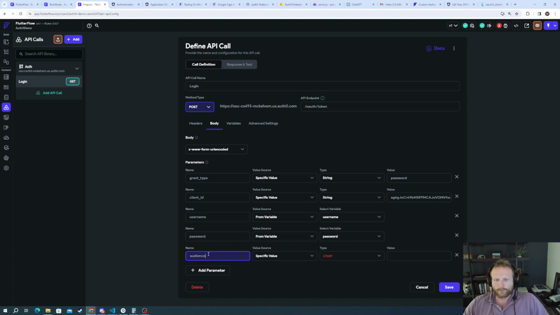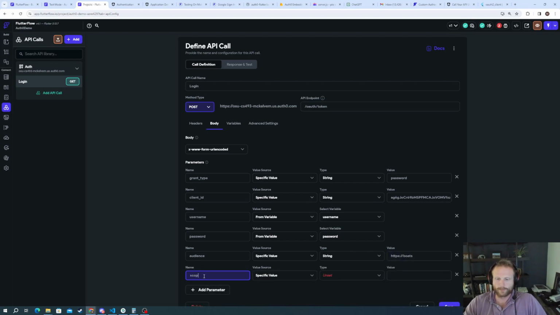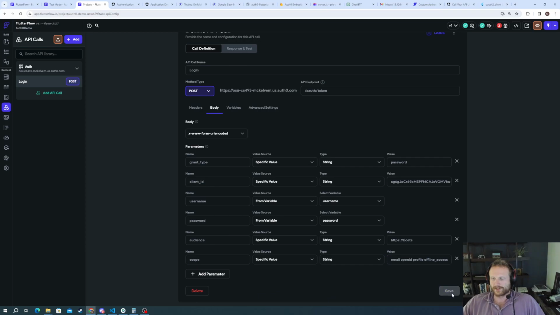So what I'm going to do is I'm going to designate an audience, okay? And I'm going to go over this within Auth0 as well, but I've called mine boats. And we're going to do things in reverse order here, but I'm going to jump to it, and we're going to define a scope. And this is still going to be a string, just delimited by spaces. So we're going to want email, openid, which gives us the ID token, profile, and offline access, which gives us that refresh token. So we'll go ahead and save that.